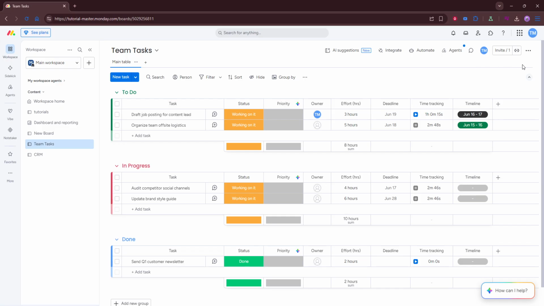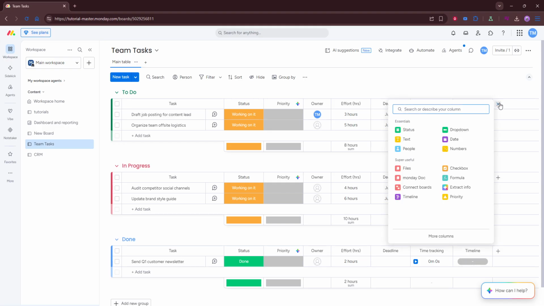Once you're there, click the plus icon. This opens the menu that lets you choose what kind of column you want to add. The plus icon is the starting point for expanding your board, so if you don't see it immediately, just keep scrolling to the end of your current column layout.